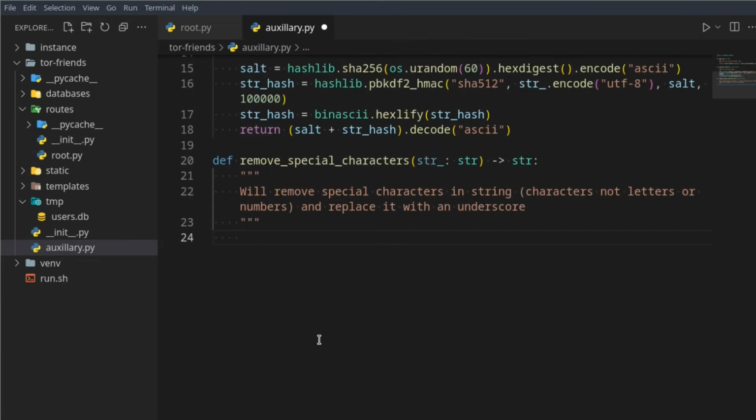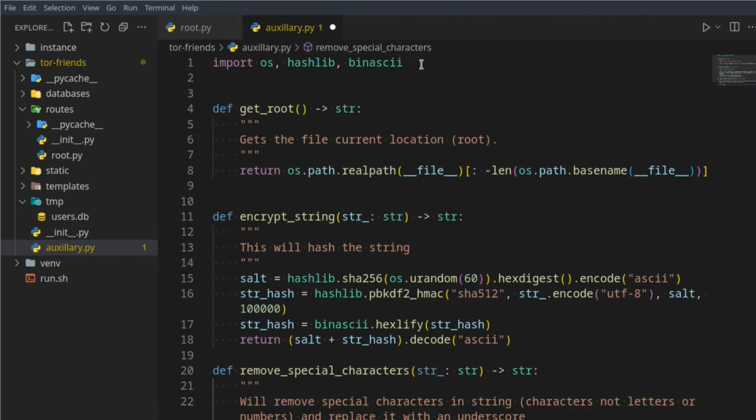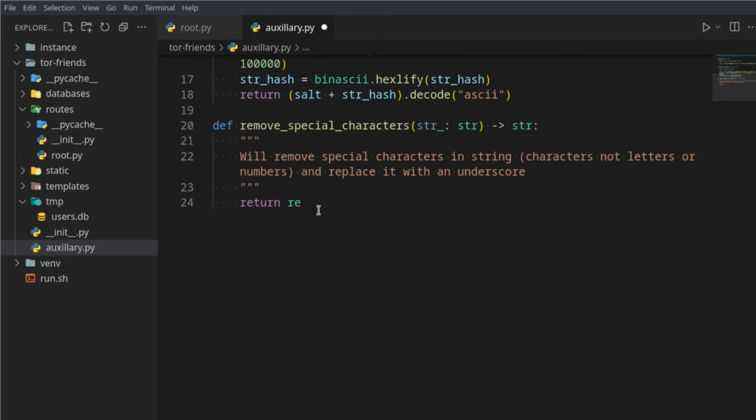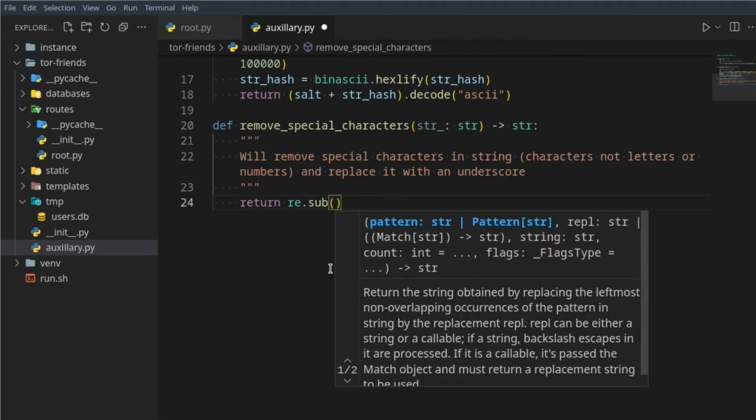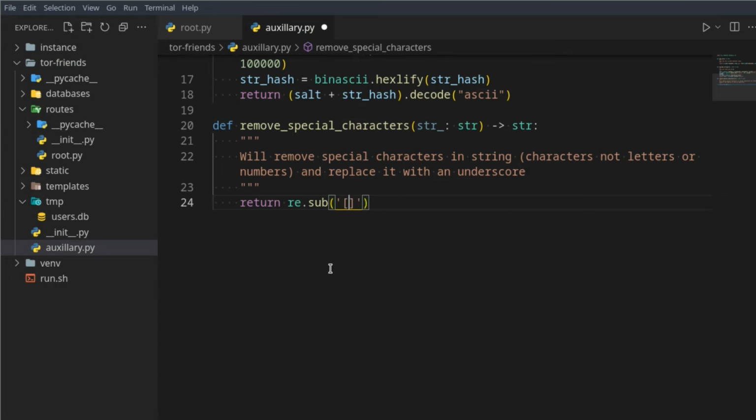Cool. Now when we go here, we can just say return re, and re we can import from here. So re, and this will allow us to use regex. We can then say .sub, and this will replace a substring for us with something else. Then in these brackets, we can use a caret like this, and then a to z, A to Z, 0 to 9, plus.